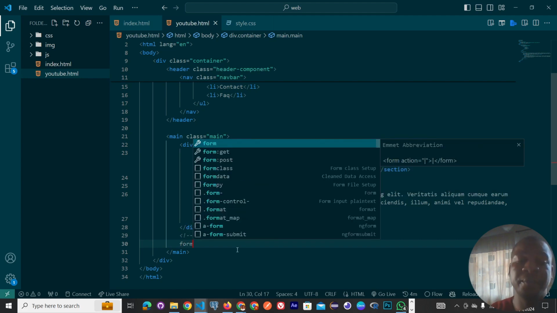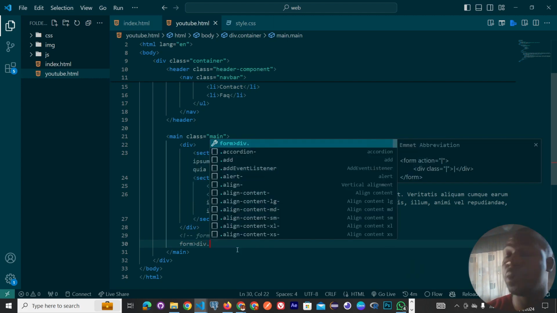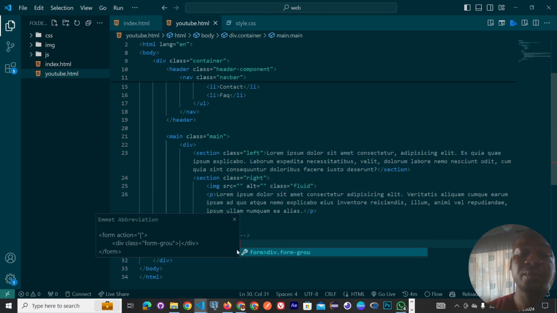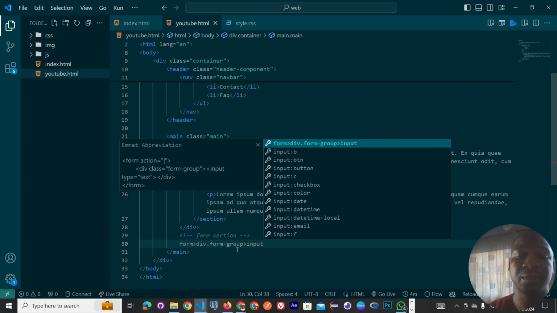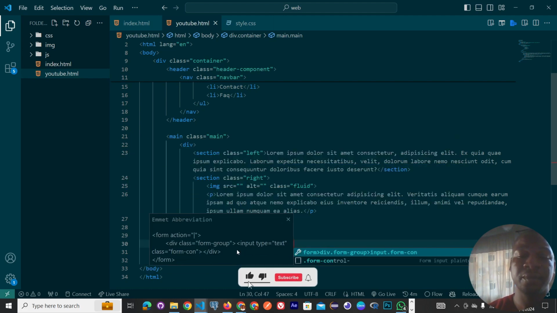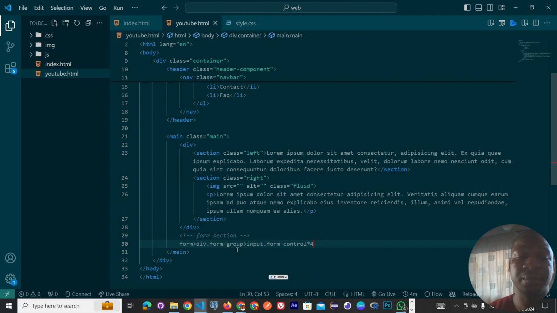So let's say I want to have a form. Inside the form, I want to have maybe a div, and then that div is going to contain, what will that contain? It's going to contain maybe form group, and then inside that div, I want to have input with a class of form control, and I want to have like maybe 4 of them. It doesn't seem to quite work.